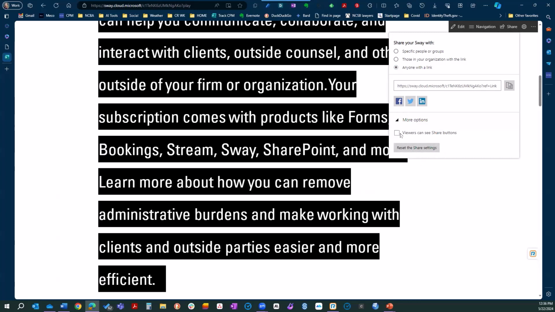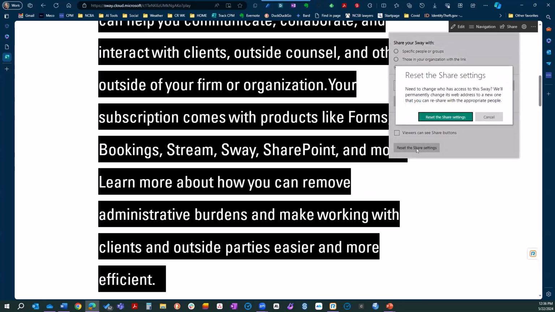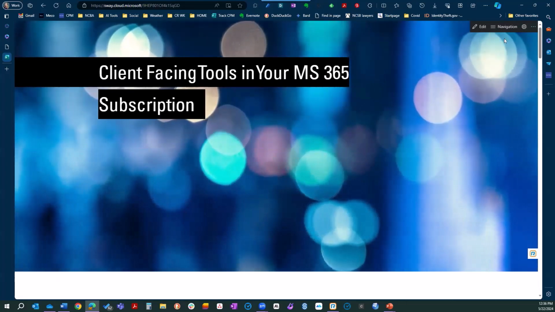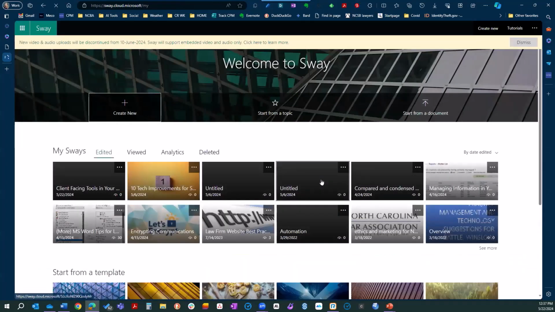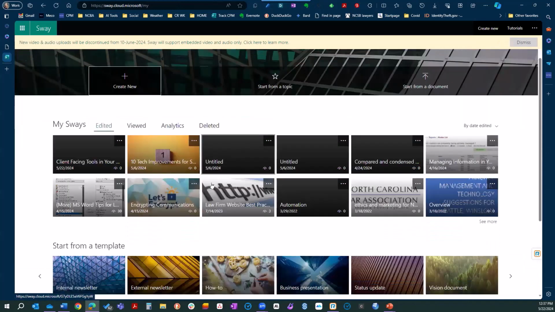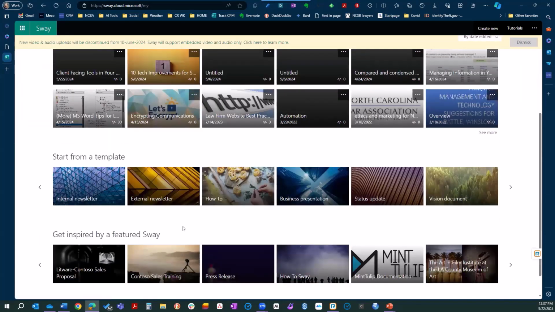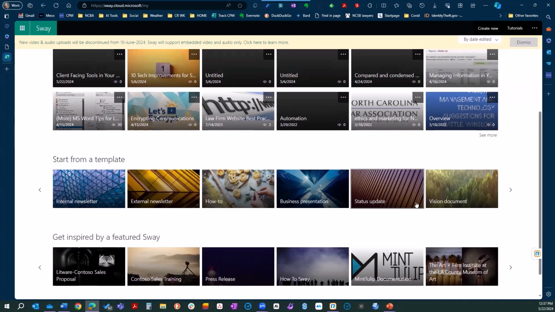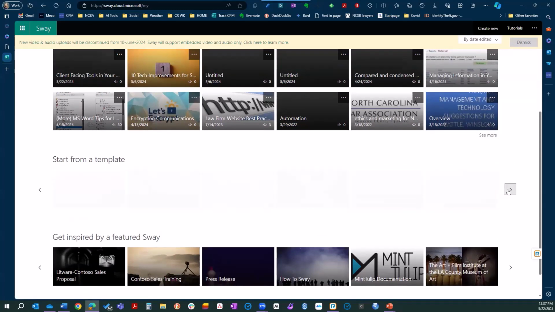You can uncheck viewers can share buttons, and so on and so forth. And then I can go and look at all of my Sway templates that I've created. And you can start one of these from scratch, or you can start it from a template. So again, there's multiple ways you can consider what you do.